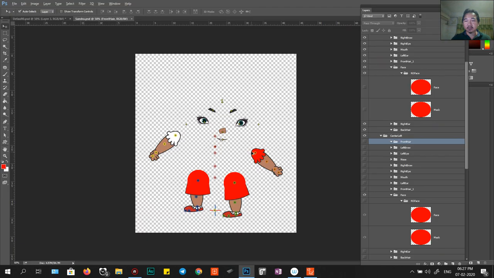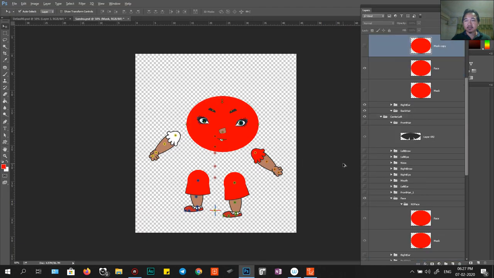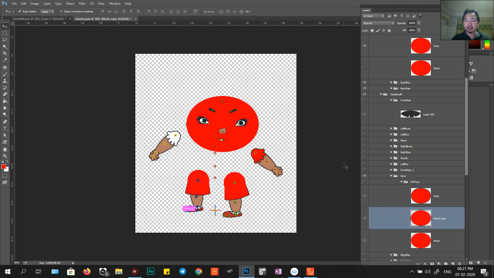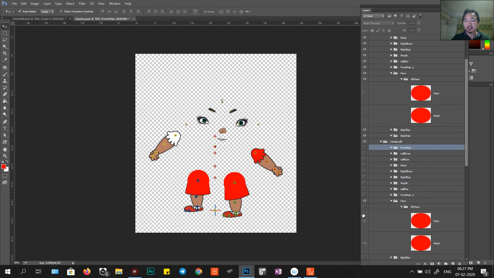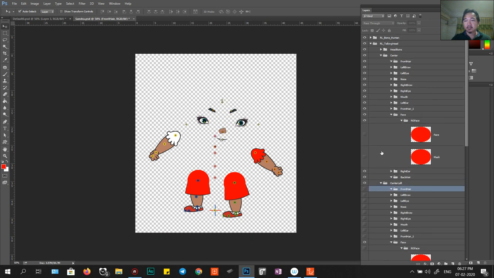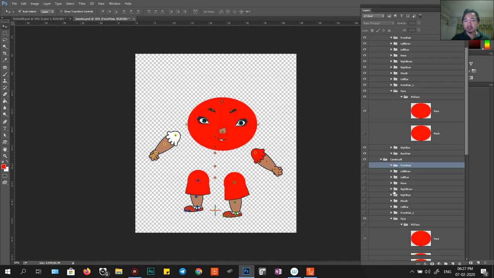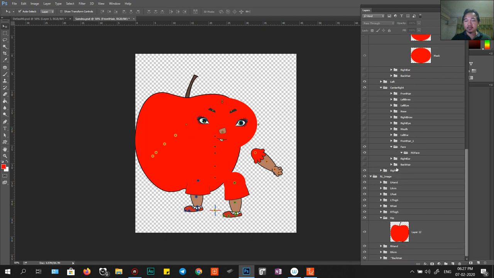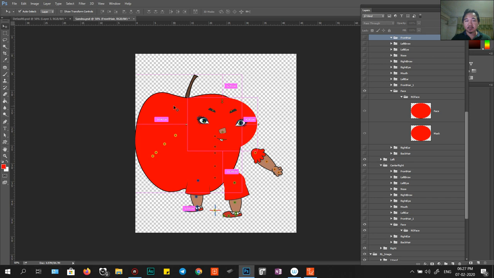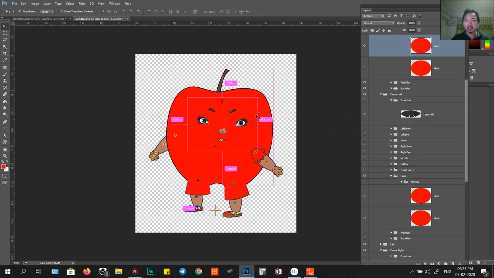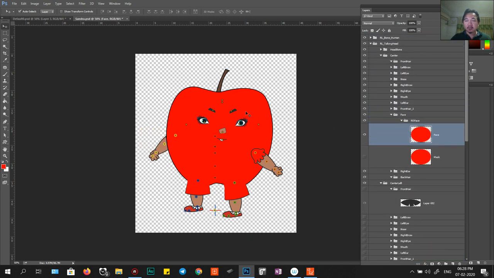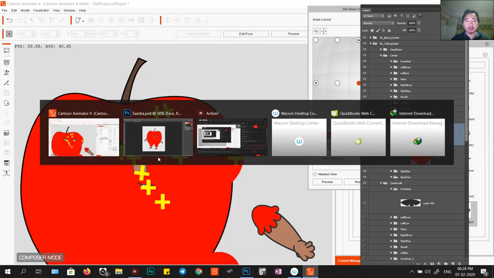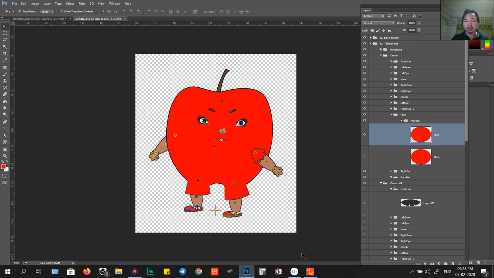What's happening? Control Z. Control Z. Okay, and center show. And hip. So this one. Oh, okay, we remove hip, sorry. And we'll try one more time. Control A again. And just waiting.